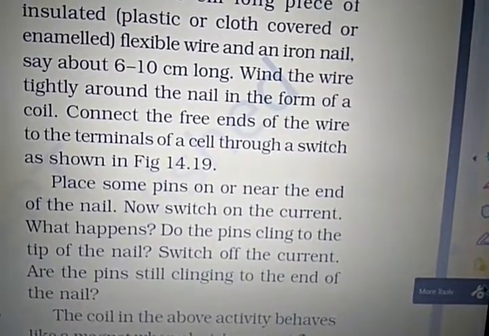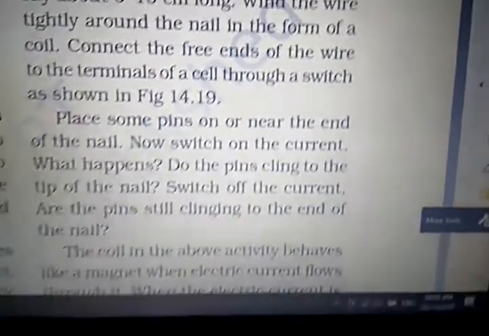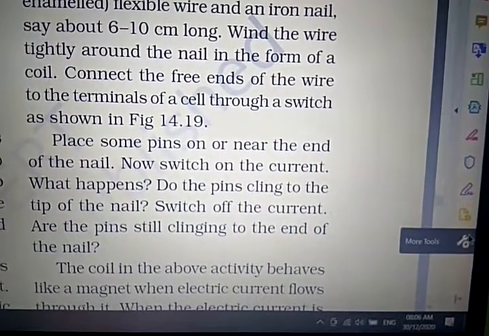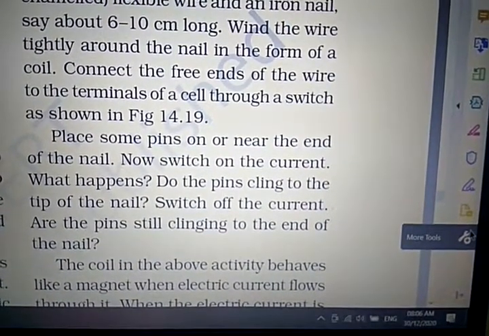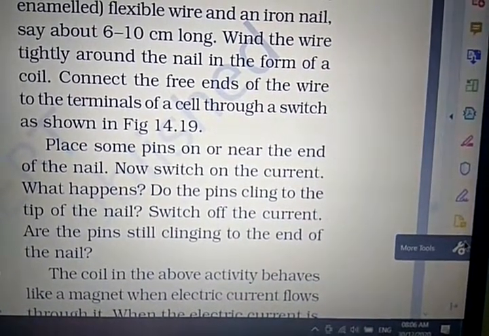Connect the free ends of the wire to the terminal of the cell through the switch as shown in figure. Take a dry cell and connect it. Place some pins on or near the end of the nail. Now switch on the current. What happened? Do the pins cling to the tip of the nail?